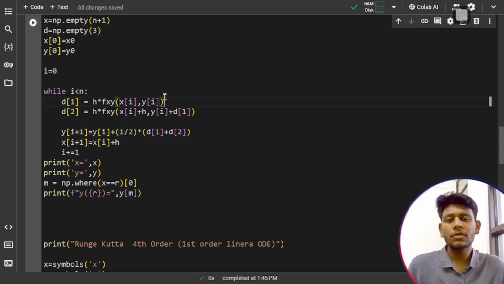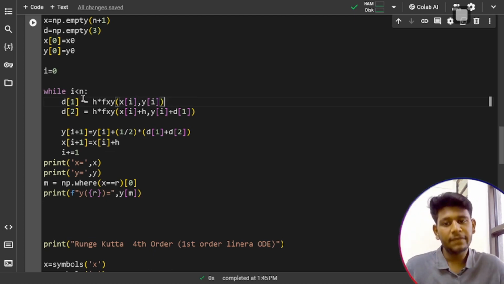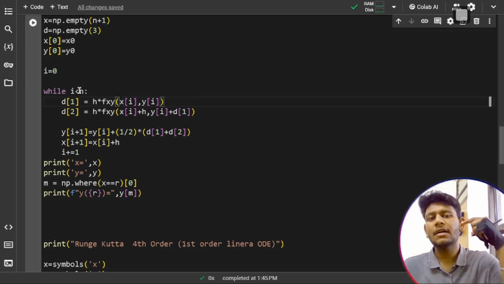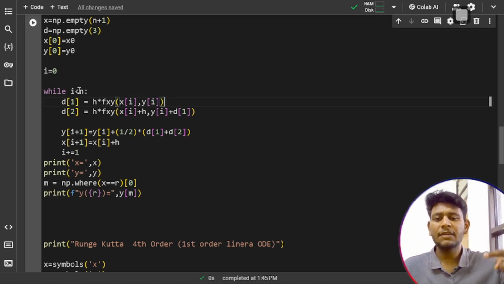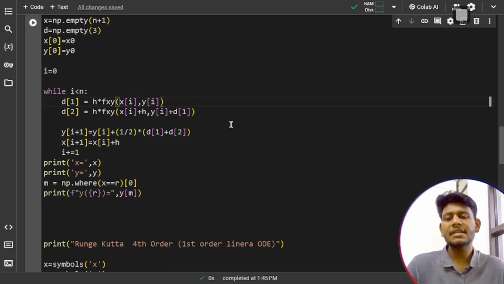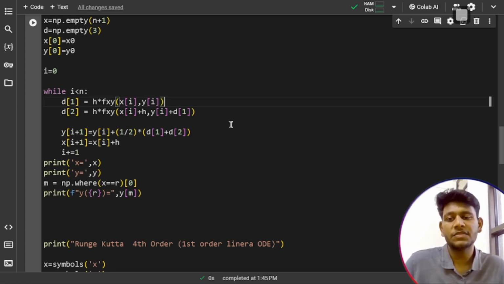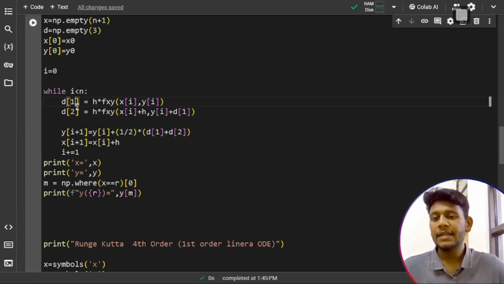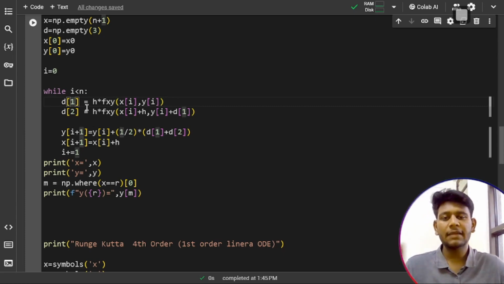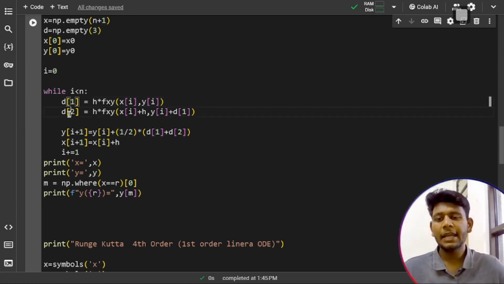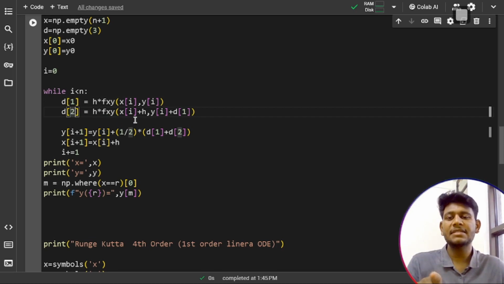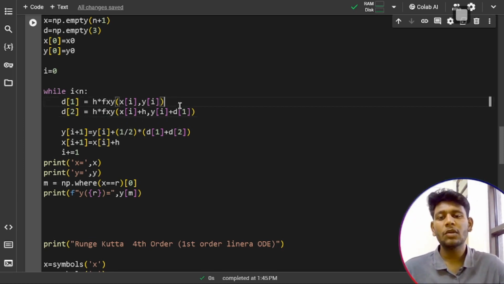I'm just going with the standard way, so I am using D1. The particular value of D1 that we will use in the formula will be 1 by 2 (D1 plus D2), or you can write 1 by 2 (D0 plus D2), because I am just using the index starting from 1. No problem. D1 is H into F, the formula F of xi and yi. The fxy is the lambdified function, and D2 is nothing but H into xi plus H and yi plus D1, which we calculated earlier.